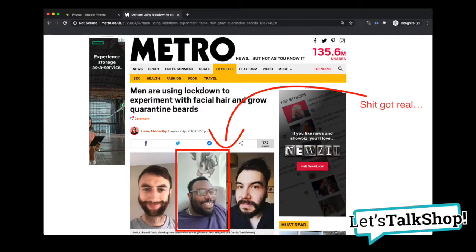But before we do, the beard. Yes, lockdown. Yes, quarantine. Yes, lots of facial hair. This is a little mini project that I'm working on. I'm fine. I'm mentally okay, I think. But this is just a new facial hair thing I'm trying.